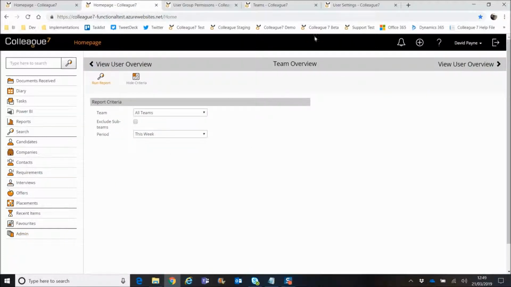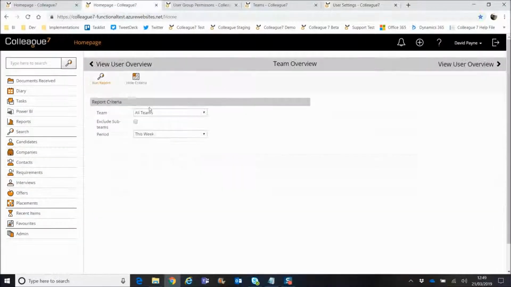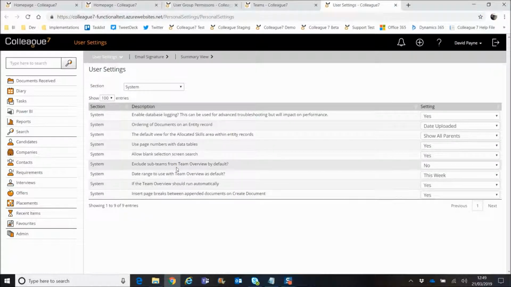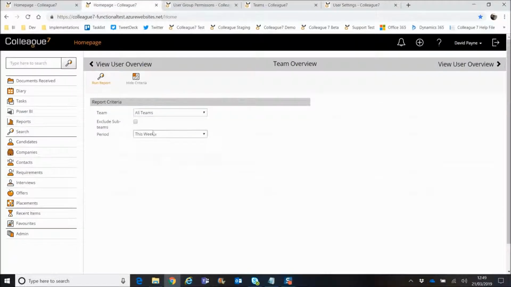What we've also introduced are some user group, user settings as well, so some default settings in relation to the team overview. You've got the exclude sub-teams option here by default, and that's based on this tick flag, whether or not this is ticked. You've got the option of the date range, whether you're going to search on this week, this month, this year. This week is the current default, but that will dictate which option is set here.